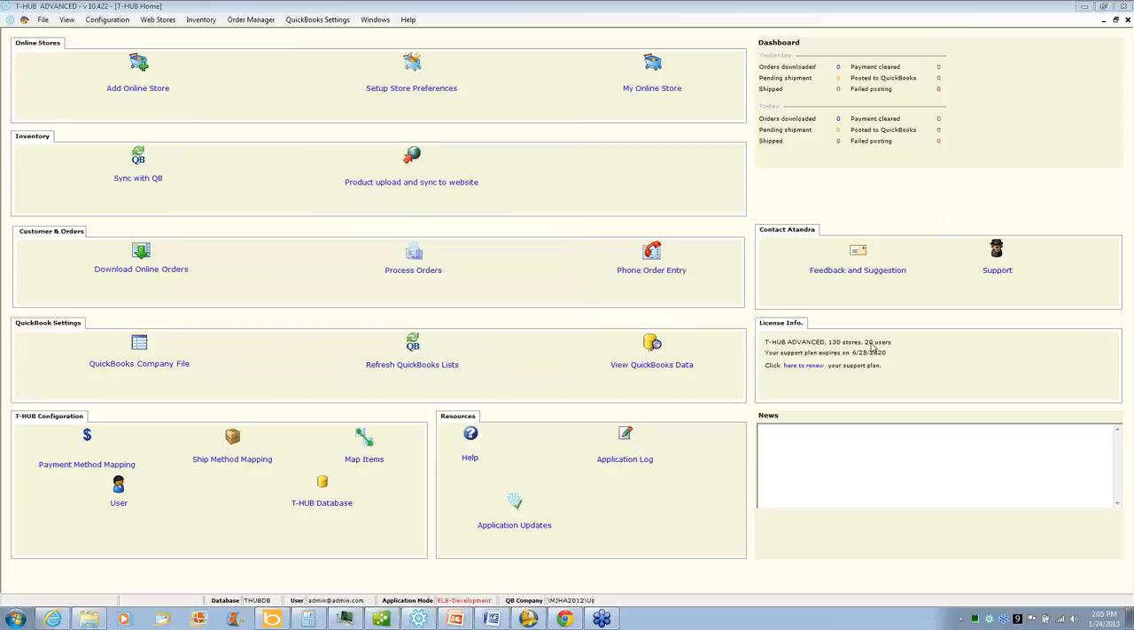The next question is, if I have 2,000 products for sale on my Volusion site, about how long should it take me to set up T-Hub? Setting up T-Hub doesn't depend on the number of products. So to set up T-Hub and configure it to your website and QuickBooks usually takes about an hour to install.